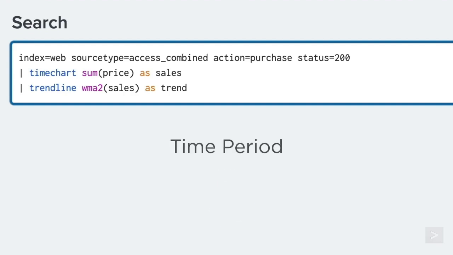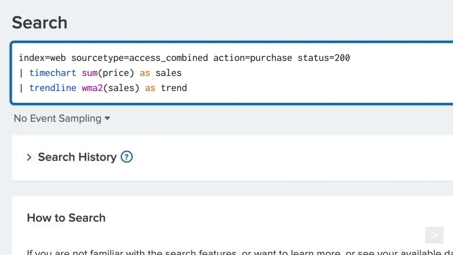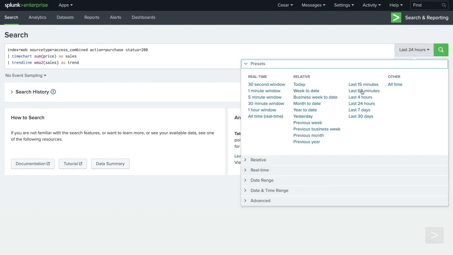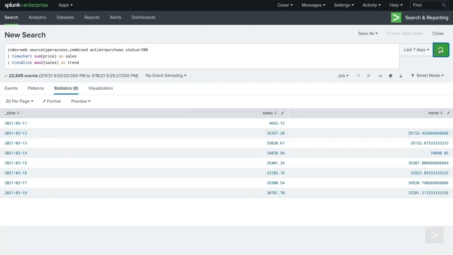You need to define a period of time to use for computing the trend. This needs to be an integer between 2 and 10,000. In this case, we're searching over the last 7 days, so a value of 2 will compute a trend over the last 2 days. Lastly, we need to define the field to calculate the trend from. Now we can run the search. We can see data for both the sales and trend and can visualize them in a chart.